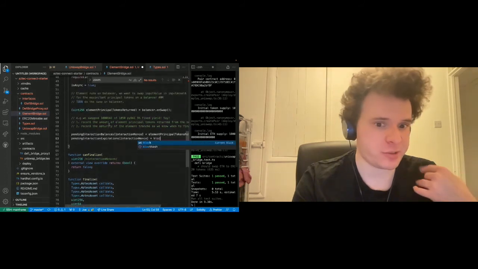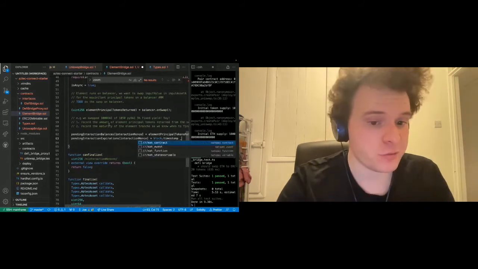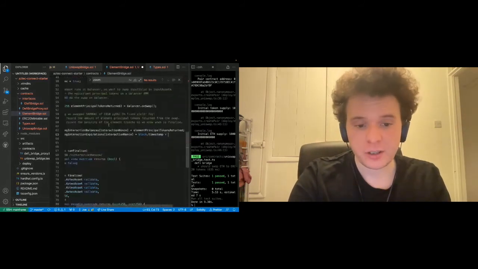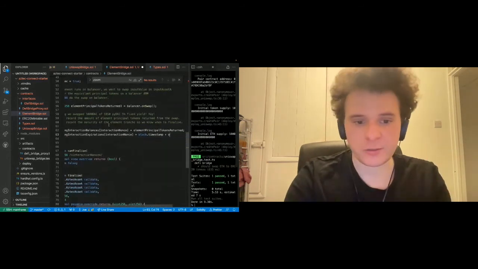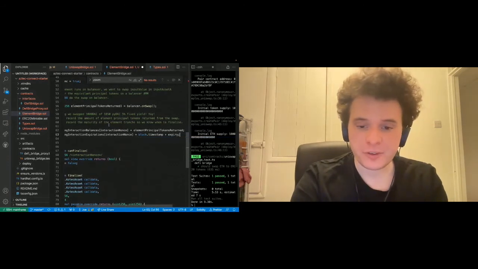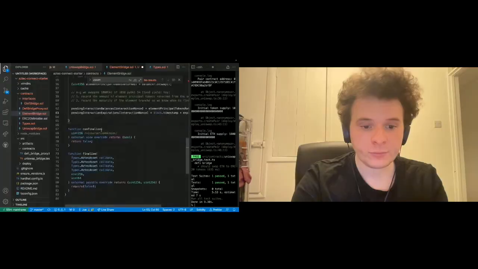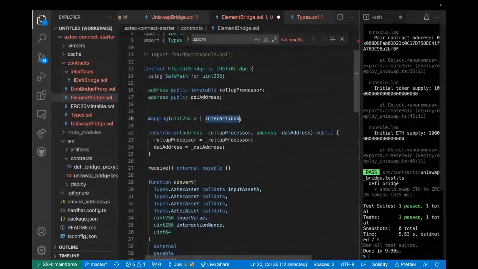And that would describe the threshold after which you could resolve the whole interaction, withdraw your loan and return the proceeds back to the Aztec network. Cool. So I need to figure out just how to store these quickly in these mappings, but pending interaction balances.